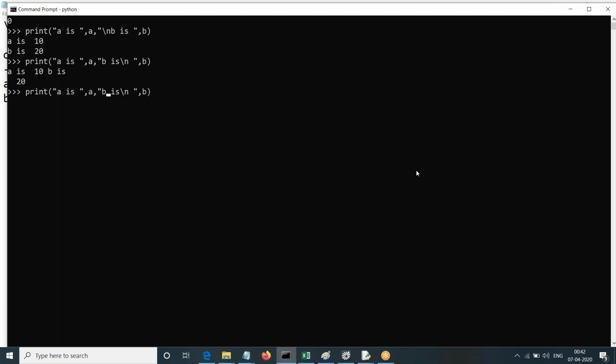Suppose I put new line here, what happened? It broke between the "A is" and the A value. So what is the conclusion here? What do you understand here? That escape sequences should always be a part of the string.